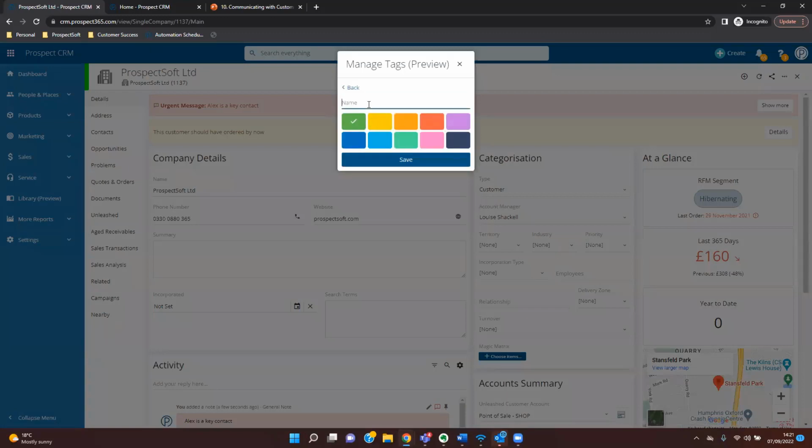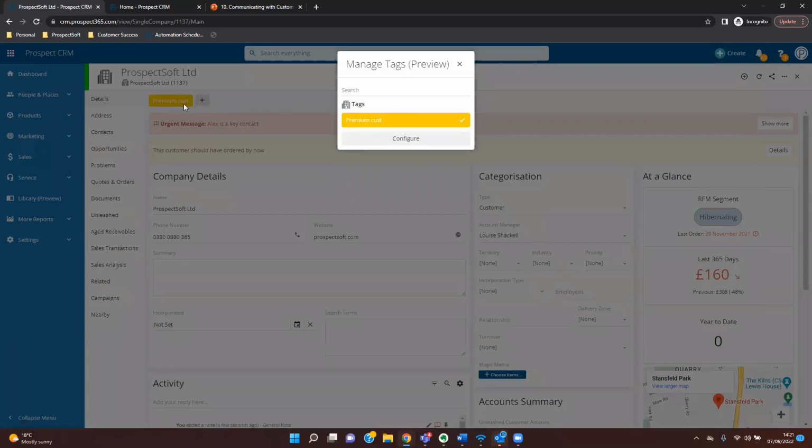What we can do is make a little tag here for, say, premium customer. Premium customer, you get to set a little color, press save. And you can say that this customer is a premium customer. You can configure this and add as many as you like, well, within reason. Add a load of tags onto this.